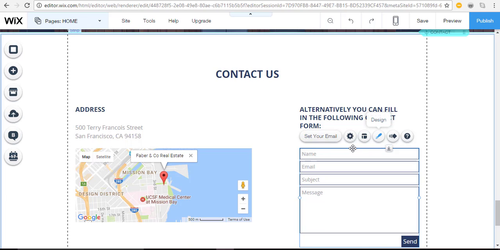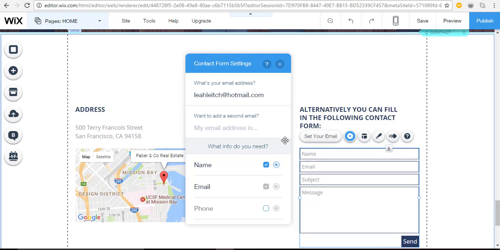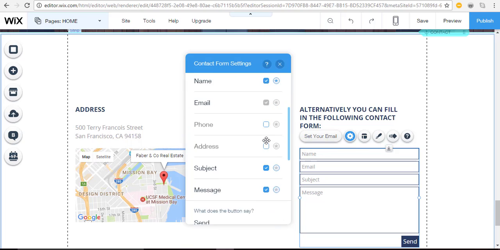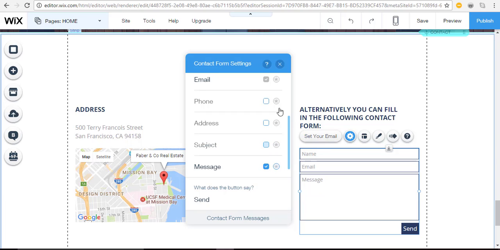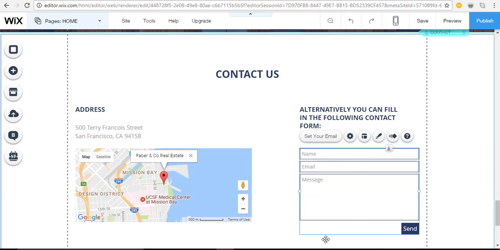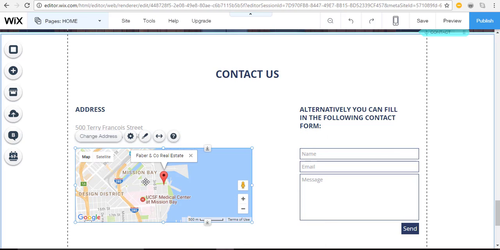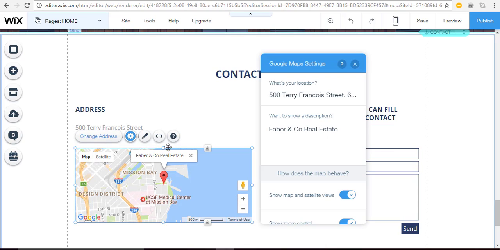You can change the design and even the settings to give it a different structure. For example, if you didn't want the person to have to worry about entering a subject, simply uncheck that box, and now the form does not include subject anymore. Over here on the map, click the map and click change address to enter the exact address so that the Google map can update to the location.